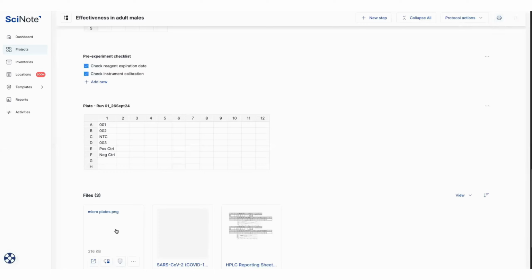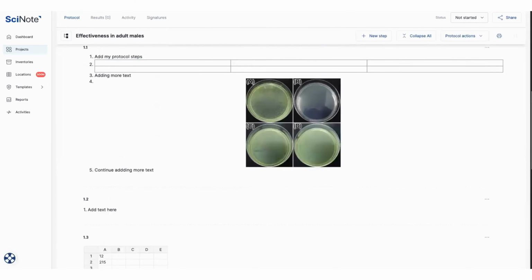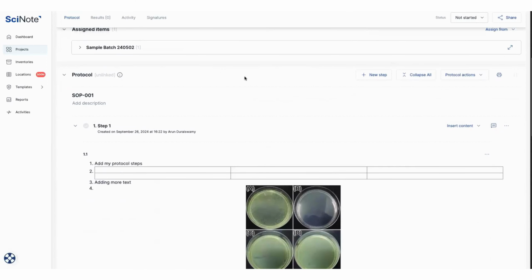And now the file I have uploaded here is saved with the changes that I made using our image editing tool. And you can also download a copy of this file with those edits in case you need to share it outside of SciNote. And the last thing before we jump over to the results section are these comments.